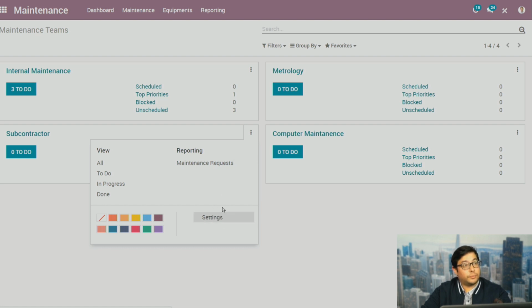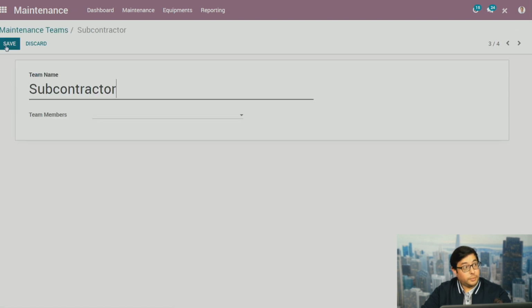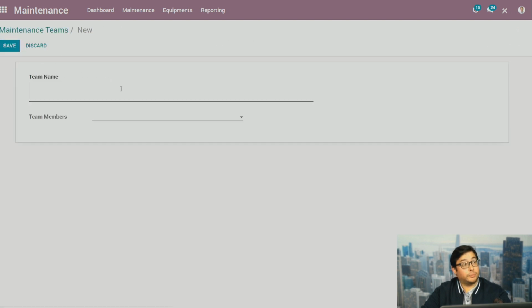But if you want to create a new one, this is how you do it. You go to more. Typically, when you see this from the start, you're not going to have any team set up, so there'll be a create button right here. But since there are some that are already set up, the way we set up new teams is by going to settings. We save the existing one and we create a new one. So let's say we'll create an outdoor or exterior maintenance team.